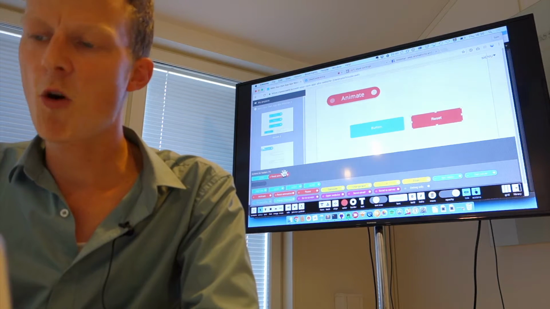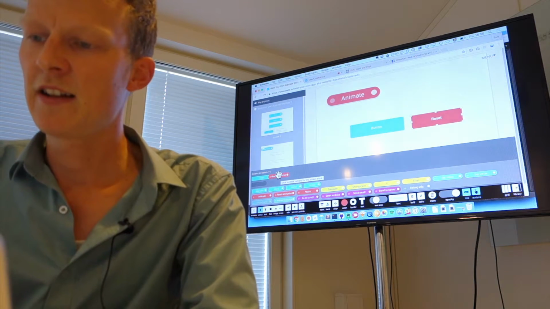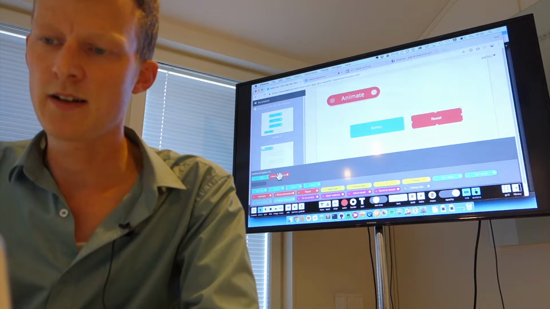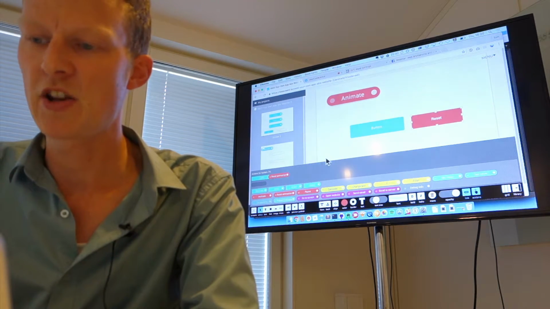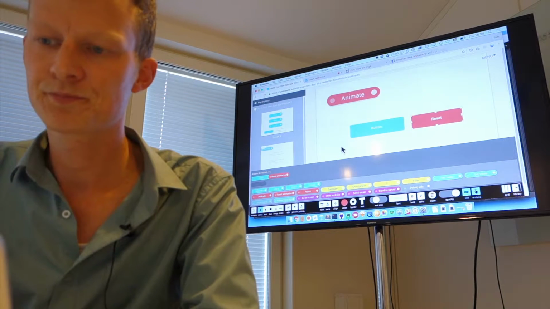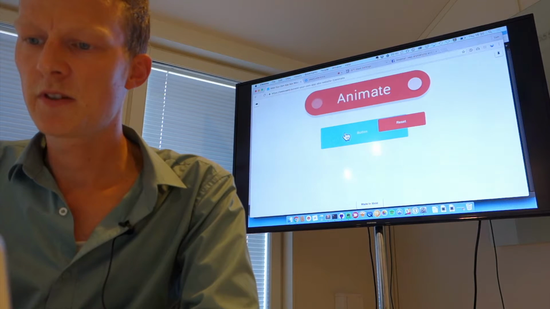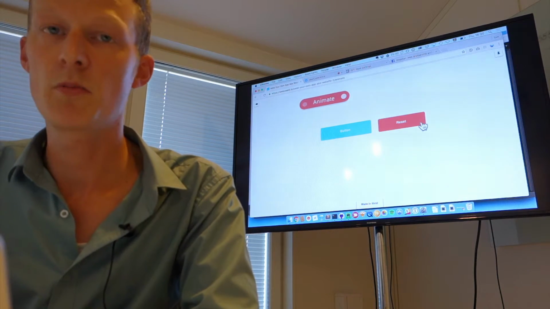Reset animation has no options, no properties. What it does is it brings you back to the normal state, like before the animation happened with the Animate block. So clicking the button grows big. Clicking reset, it goes back to normal.